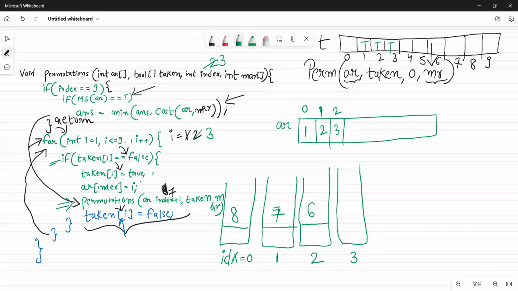It will run for I equals to 2. It won't be entering this if condition. For I equals to 3, again, it won't be entering. But when it will run for I equals to 4, it will enter this if condition, make taken of 4 equals to true, and fill this particular position with 4. Clear? And here, the number of remaining iterations will be 5. Clear to everyone?